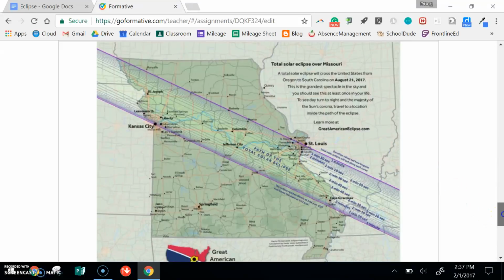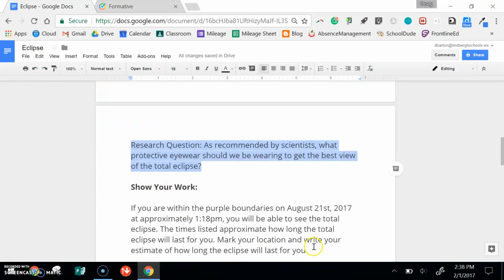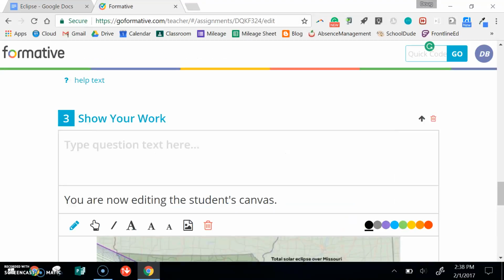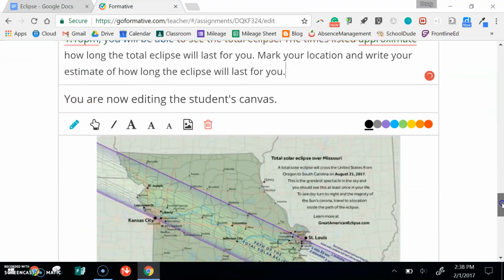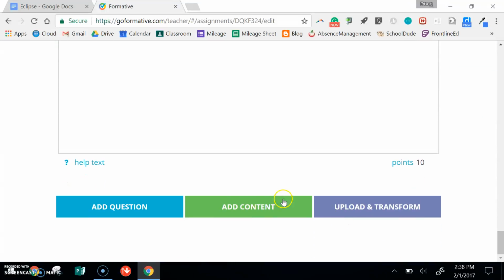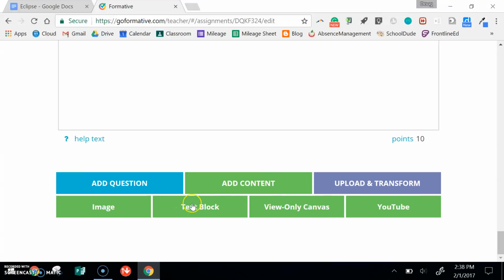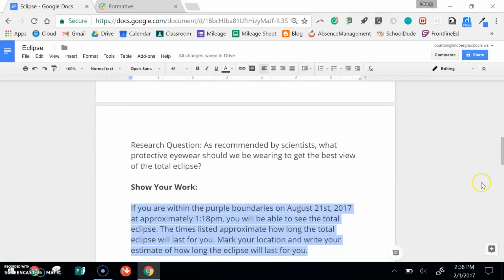And we want to add a prompt that asks kids to mark their location, or the location of the school, and estimate how long the eclipse will last for them. Finally, let's add a little bit more interest-based content. We're going to grab a text block. This will be fun facts. And again, we can drag and drop that in.